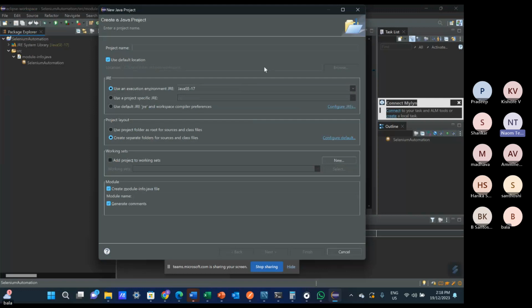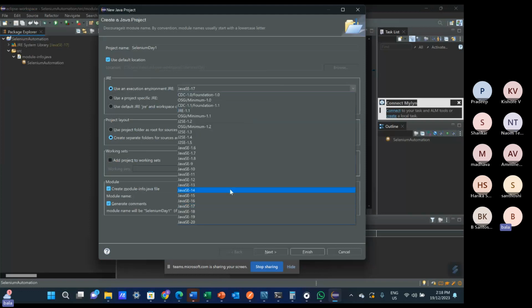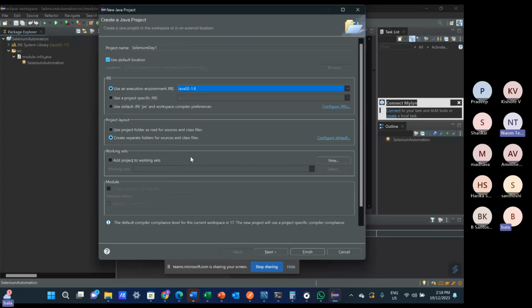Choose the environment. Give the project name something which you prefer, anything. There you can see the execution environment drop down. Choose here Java 1.8. You can see JavaSE 1.8. Choose that. Now you are good. And then finish.